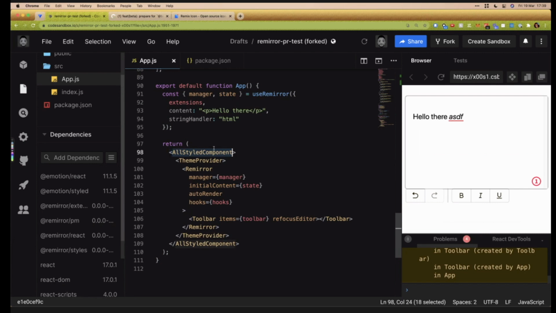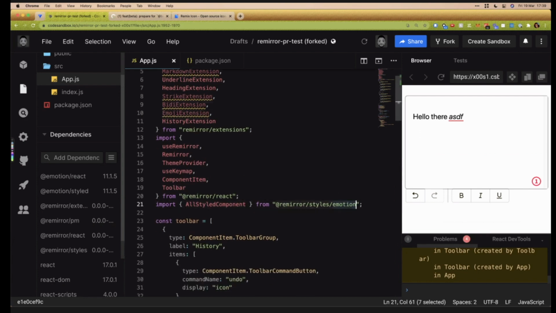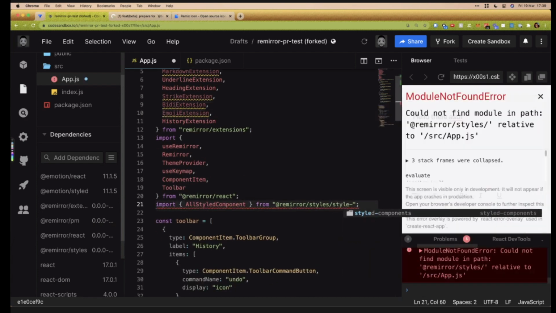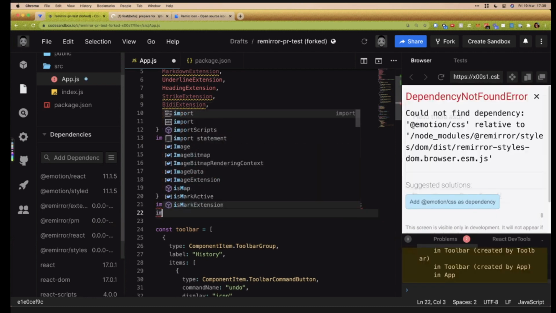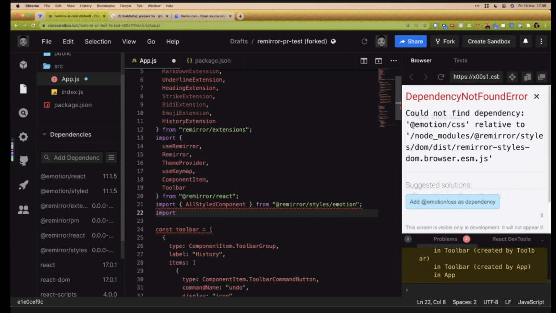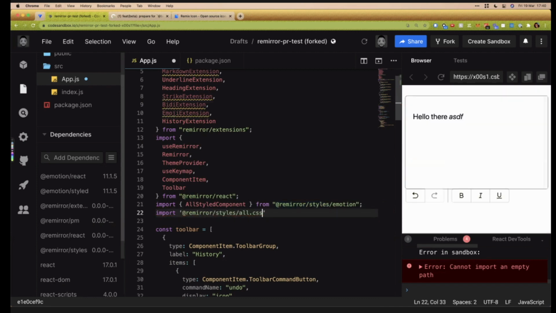This style component, I'm using Emotion in this demo. So there's a version for Emotion. There's also a styled-components version if you want to use styled-components, and there's also a DOM version if you just want to use pure DOM. Since I'm using Emotion, if you want to use just pure CSS, you would import from @remirror/styles/all.css. So it just imports all the styles. That's another way of doing it if your build system supports it.